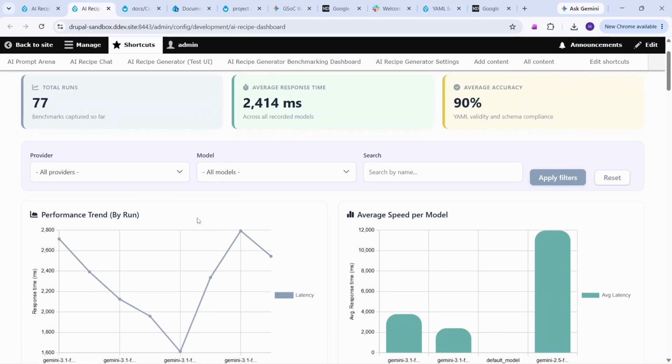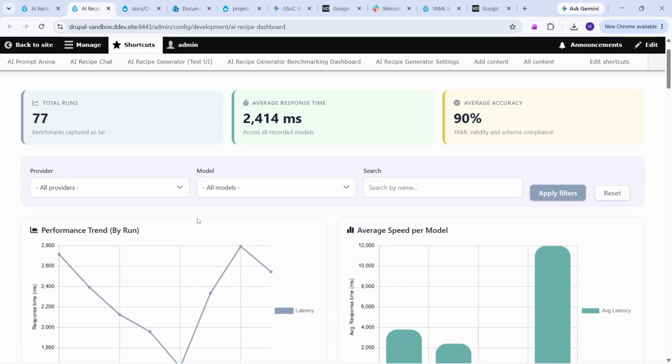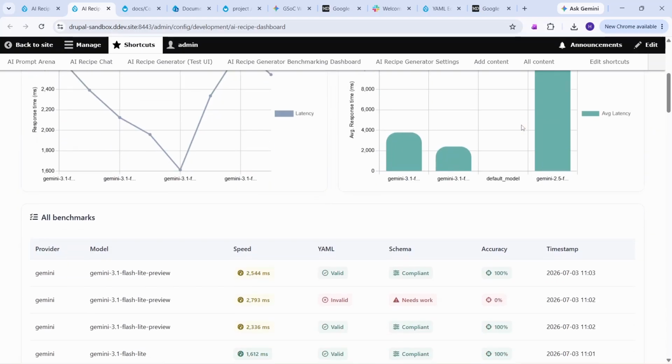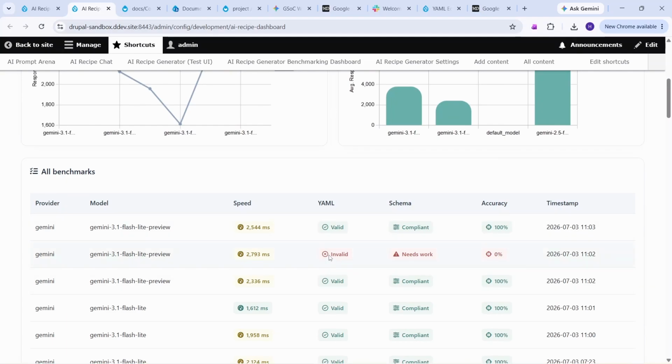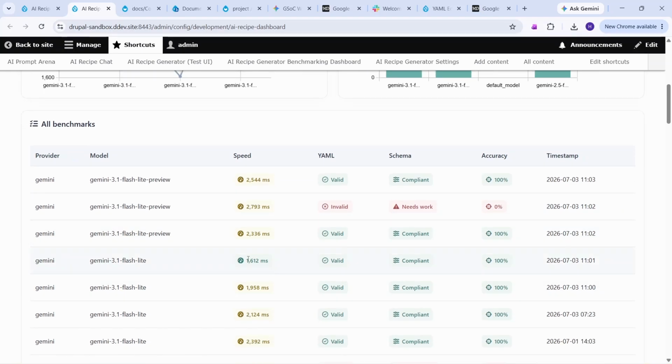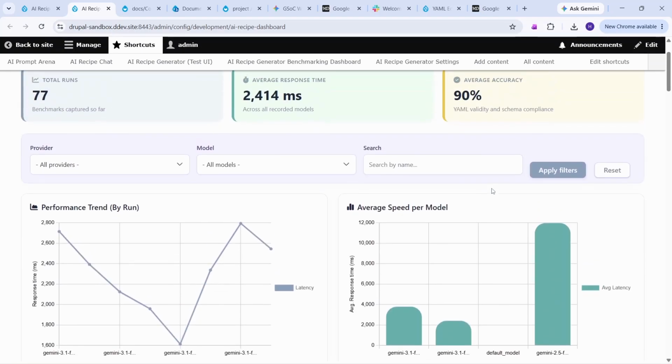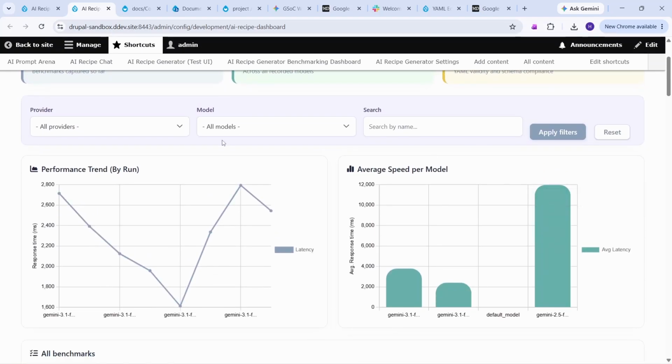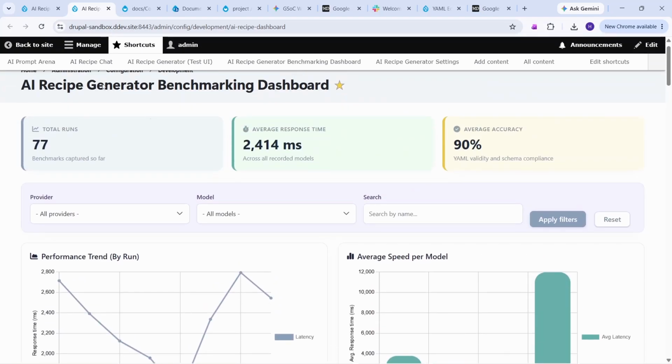And it maps all these things up. This is the dashboard that we had built. The average response time, the average accuracy. You might have seen in the middle there was one that was invalid. That is why the YAML is invalid and the schema is invalid. Others are completely valid and compliant. It also gives you the rating, whether it is fast or slow, according to the timestamp of when we executed it. And these are the more different model options. You can use filters and other things.